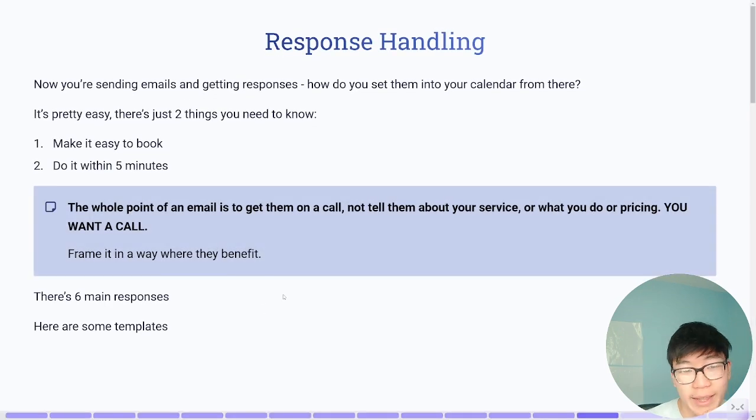And then now we are on to response handling. This is a very, very important part of cold email. You're sending emails and getting responses, so how do you get them into your calendar? This is probably one of the most important parts of cold email, because you're basically there to book calls, right? And to do that, you need to have an on-point response handling sequence where everything you do is on the spot. It's pretty easy. There are just two things you need to know. You make it easy to book and you do it within 5 minutes.